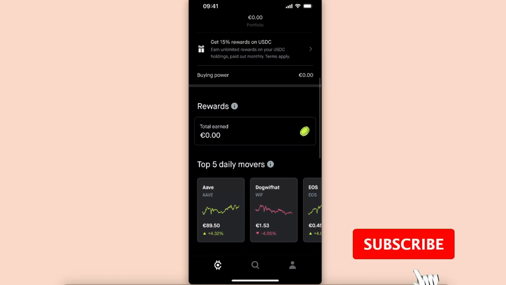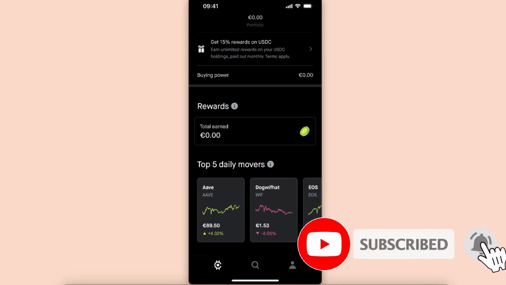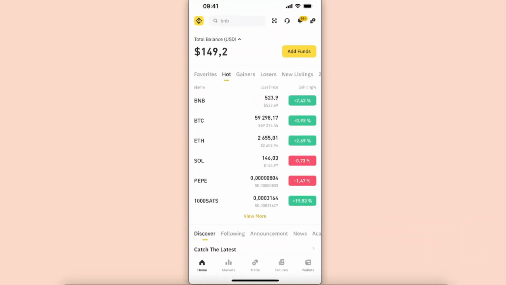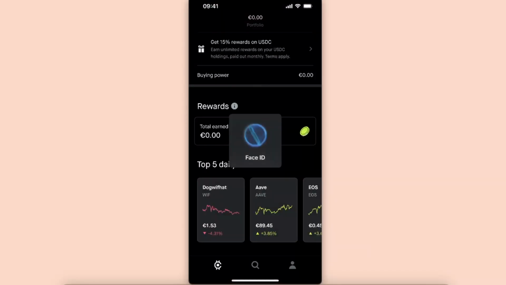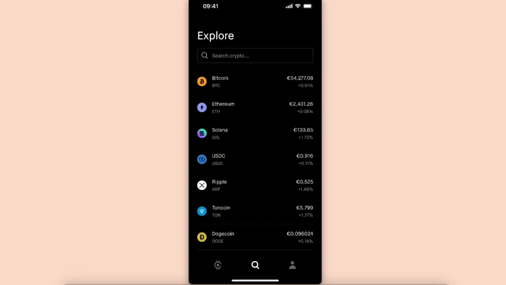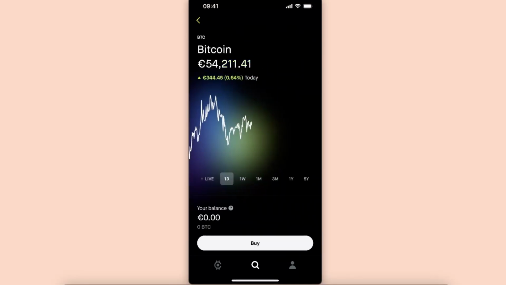Hello guys, in today's video I'm going to show you how you can transfer Bitcoin or any other cryptocurrency from your Robinhood account to your Binance. So first of all, you want to go ahead to your Robinhood account and click on the search option and search for Bitcoin, or just click on it if you see it.